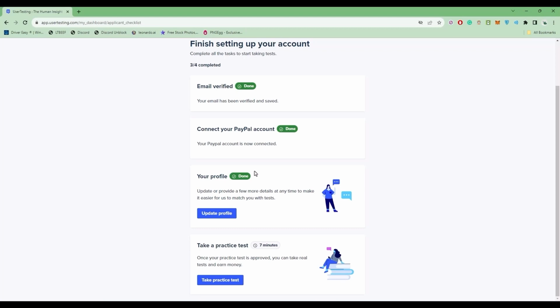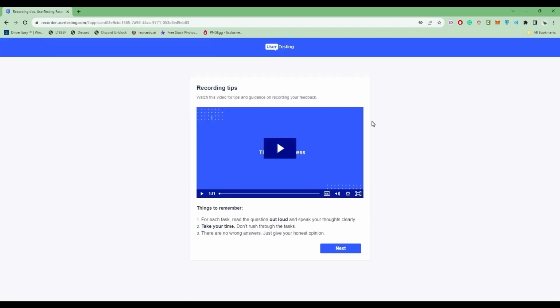Now, after you've completed all three options and they say done at the top, what you will do is click on take practice test. Now, wait for a few seconds. To complete the practice test, you can simply play the video and see what you have to do, or you can just read down over here. For example, the first one: for each task, read the question out loud and speak your thoughts clearly. Second one, don't rush through the task. Third one, there are no wrong answers, just give your honest opinion.